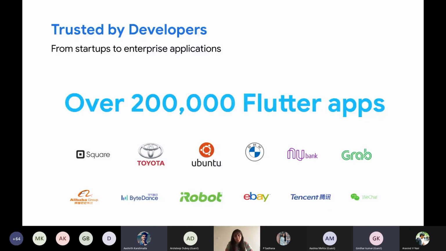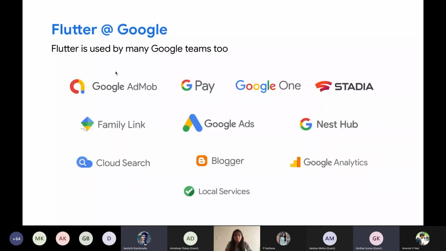And Google also uses Flutter for its production level applications. So Google AdMob, Family Link, Blogger, Analytics, Google One, GPay, all are using Flutter. And one of the interesting use cases of Google Pay, I'm sure all of you have heard about this app. The engineers on the Google Pay team said that the lines of code reduced by 20% when they moved to Flutter, and the team productivity also increased by 22% as the team decided to move with Flutter.